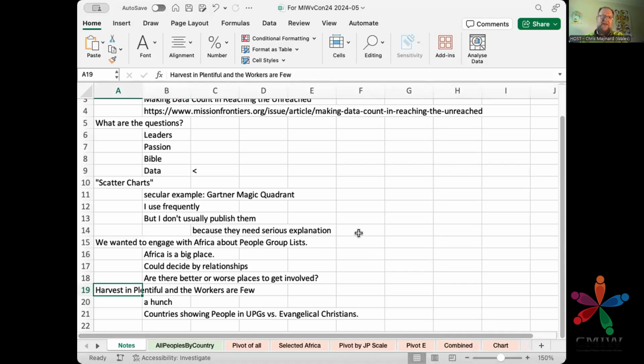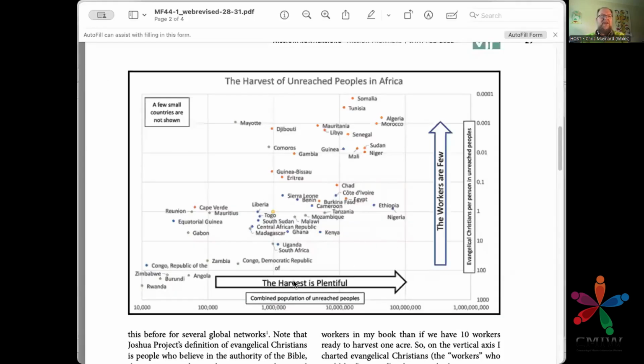Pray, therefore, to the Lord of the harvest to send out workers into his harvest field. And I find this, when thinking about strategy, quite an important thing. So if we go back to this, you'll notice here I've got the harvest is plentiful, more plentiful going to the right, and the workers are fewer going to the top.